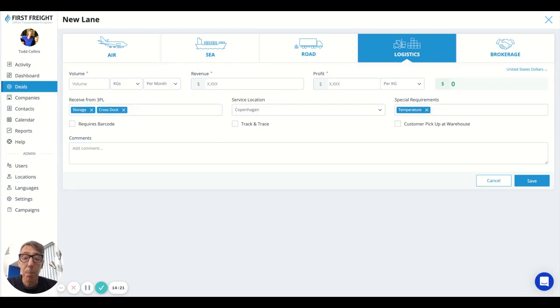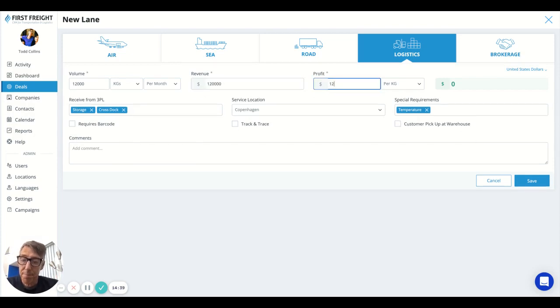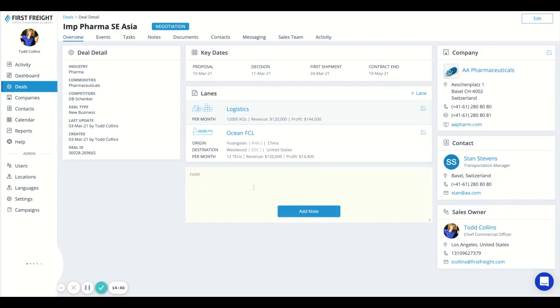And this is the most important information you'll have in the CRM, because once you have the lanes in here, it wants me to add the volume estimated. I forget what it was, 12,000 kilos. Once you have this basic deal and lane information in the CRM, then you can run reports, and it will show you your forecast sales, revenue, profit, volumes. You can run reports based on origin, destination.